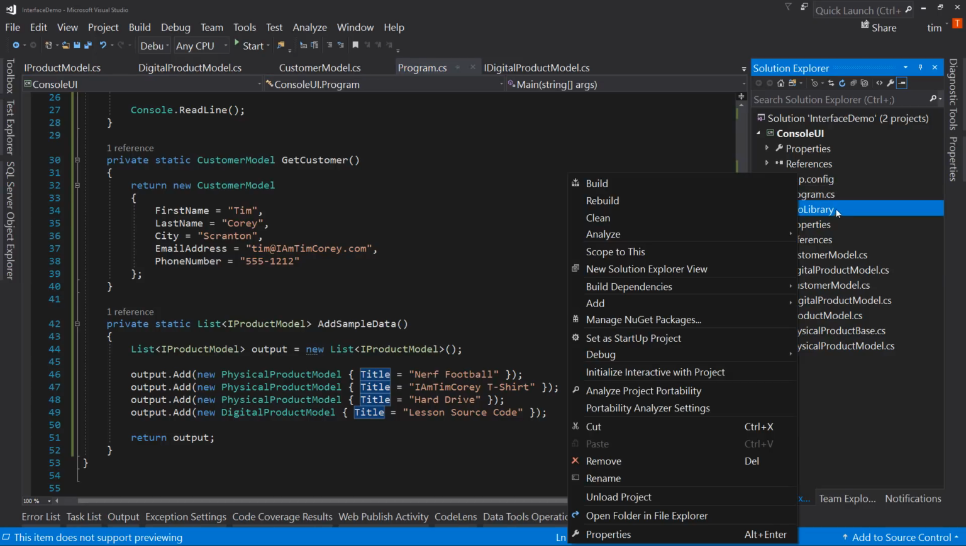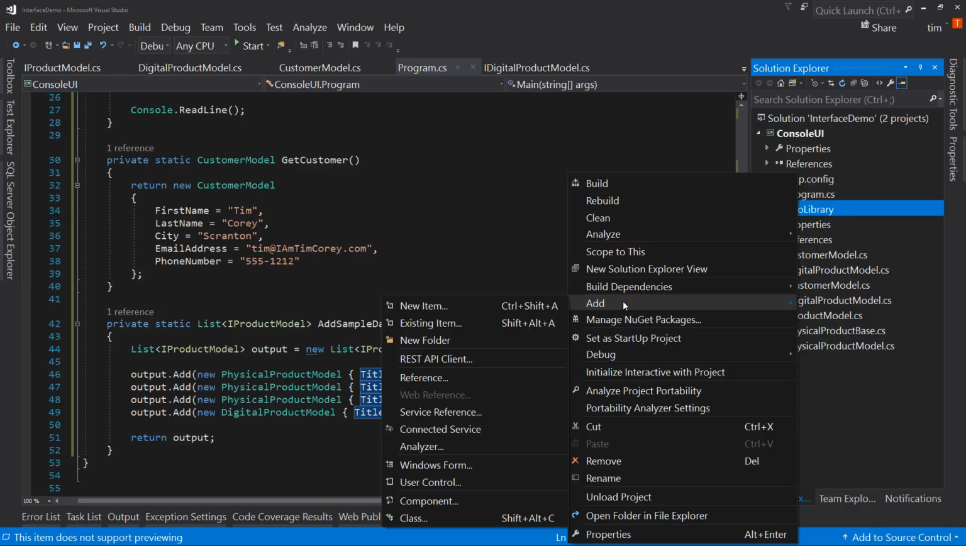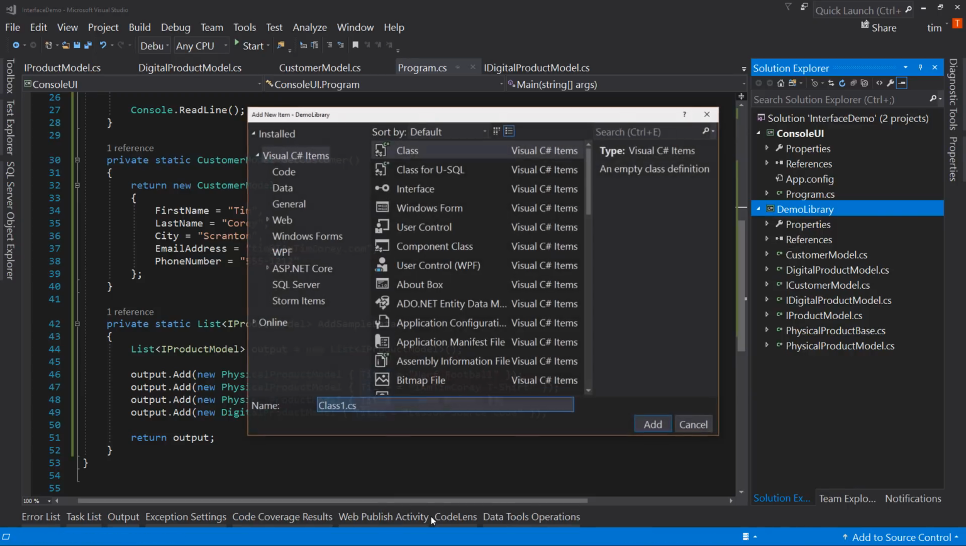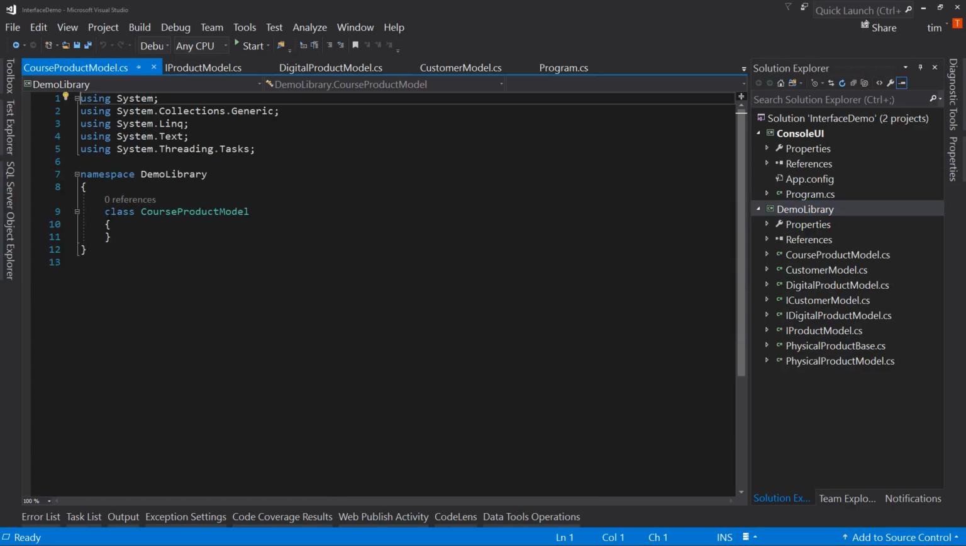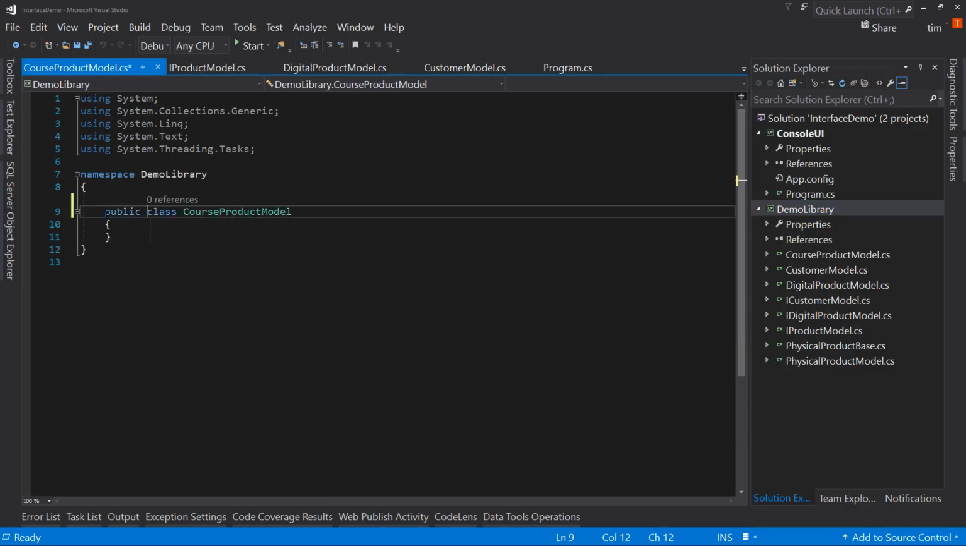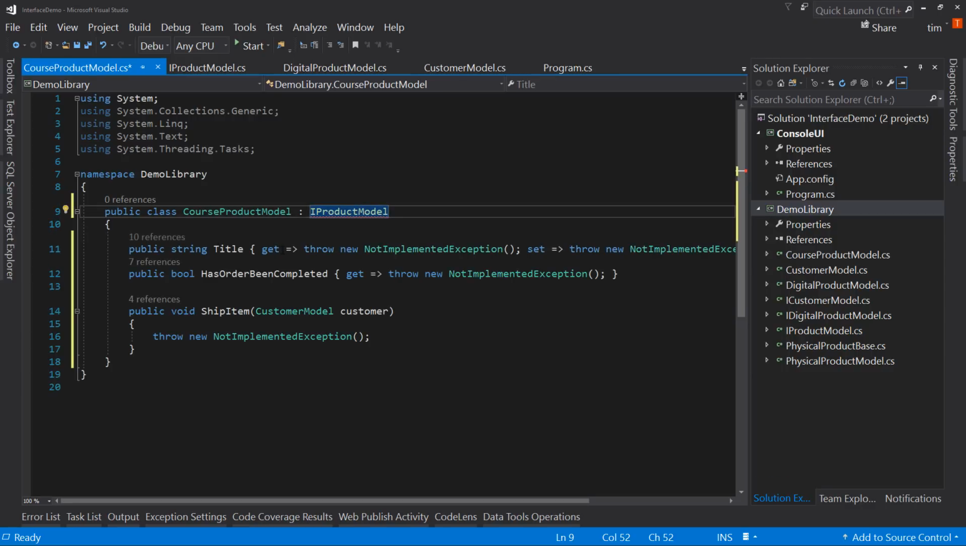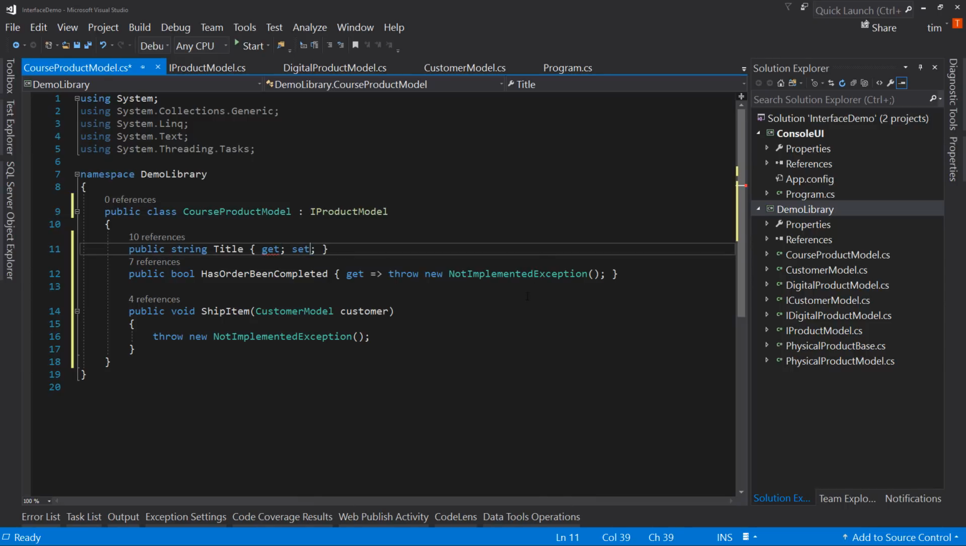So if I added, let's right click on the demo library and say add new class. I'm going to call this the CourseProductModel. I'm going to get public, and I'm going to implement the iProductModel. I'll hit Control Dot and say implement the interface. And again, I'll take the not implemented exceptions out for my getters and setters.